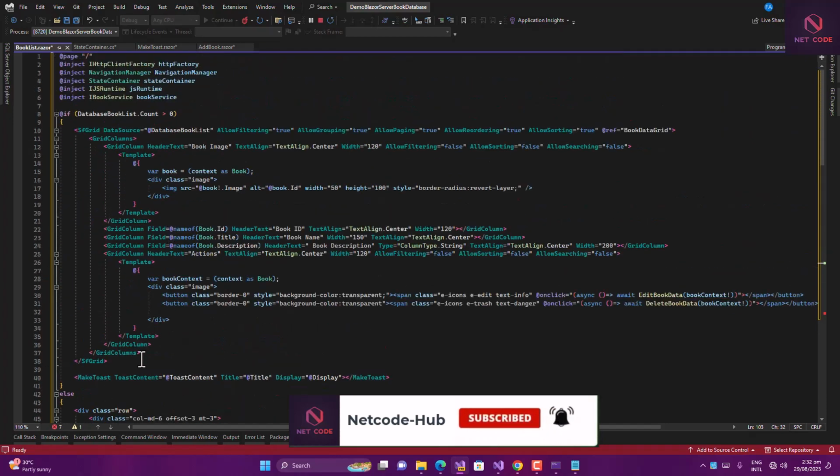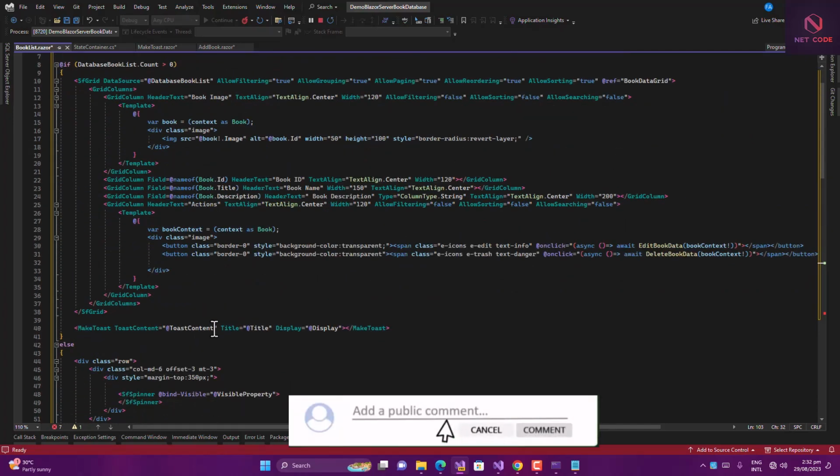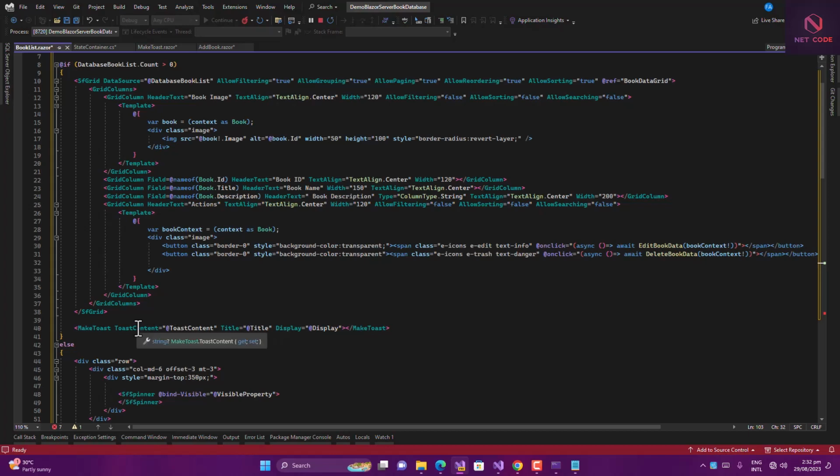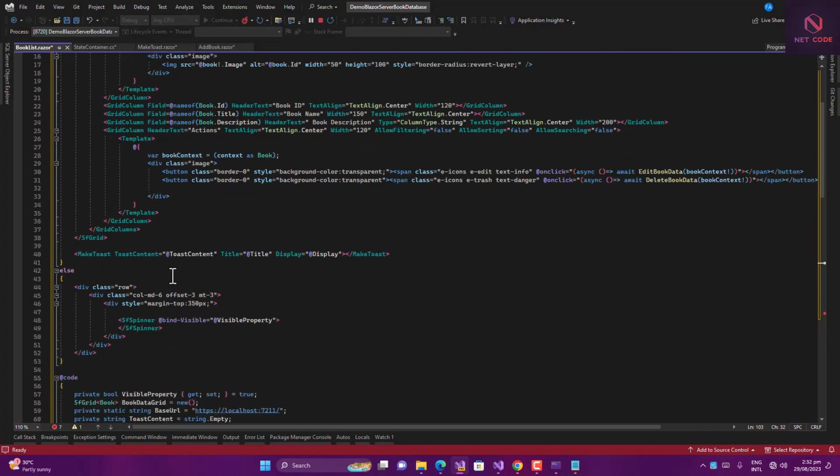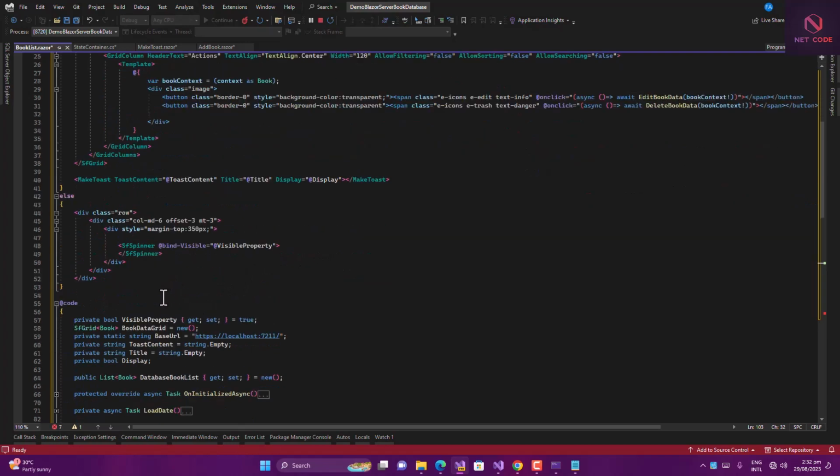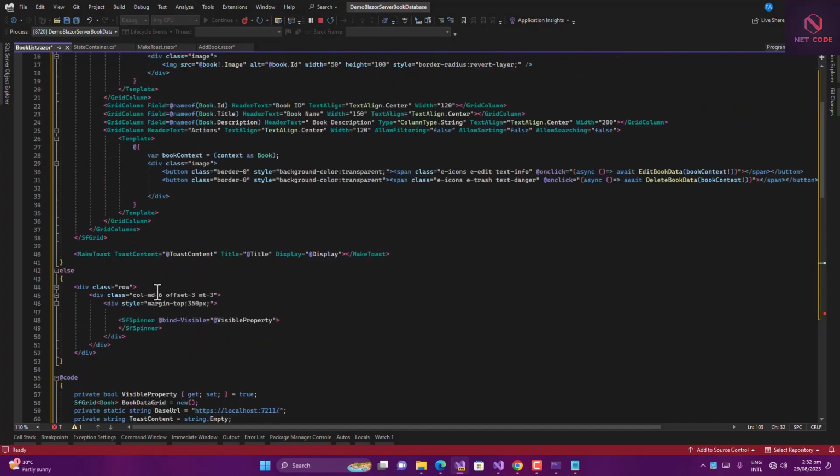Now here you can see we are making a toast. We add a toast component here. So we create one component and you can use it anywhere. If you create a new component, when you call this make toast, you have to specify the content, a title, and a display, and get it working. Very simple.